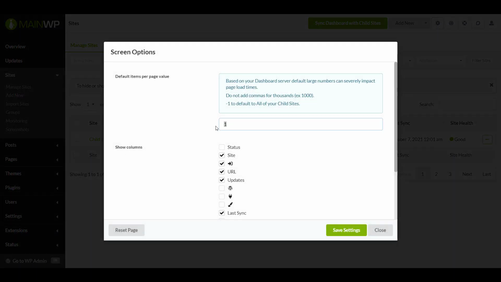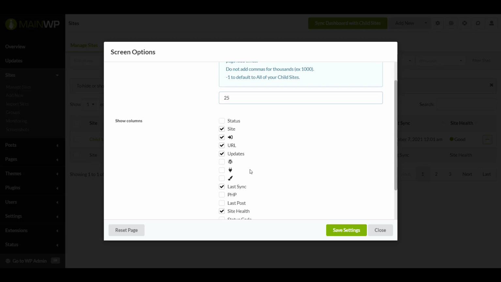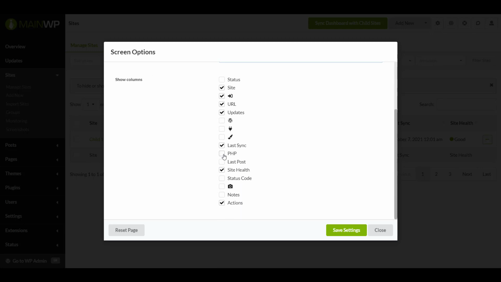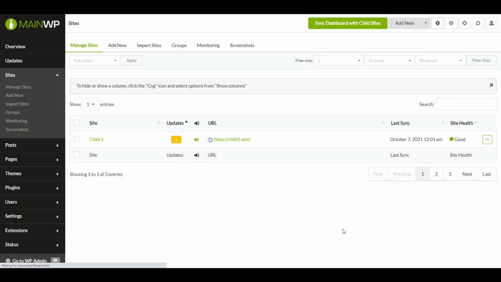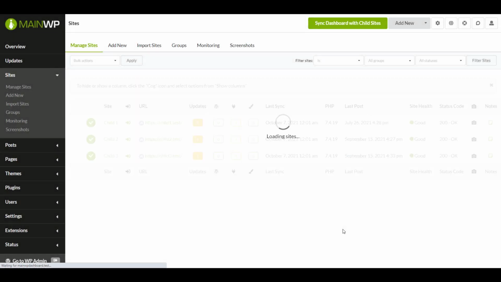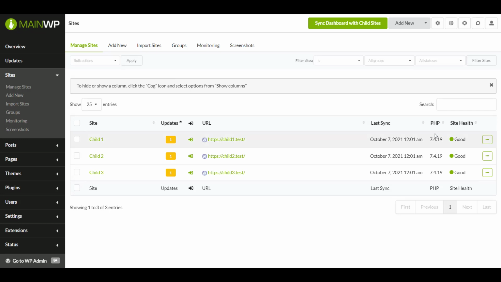But let's add a new column. Let's say I want to see the PHP version being run on every site, so I know if any need updating. Scroll down here, click on PHP, and click Save Settings. And now you'll see that I can see what PHP version is running on each one of my child sites. We can even drag and drop that where we want it.